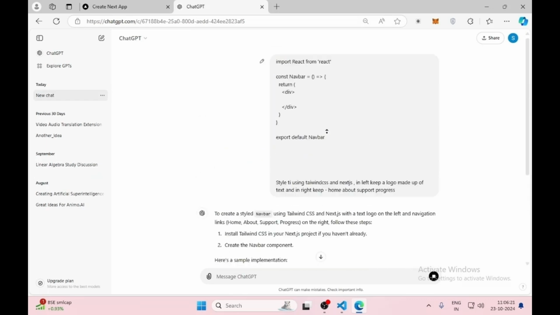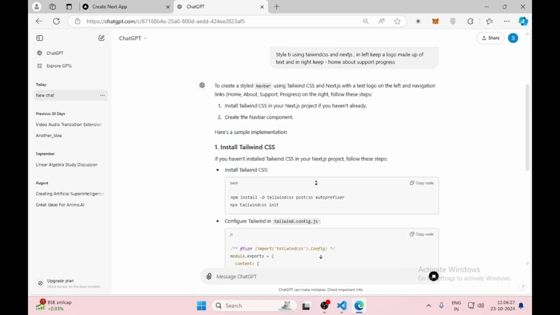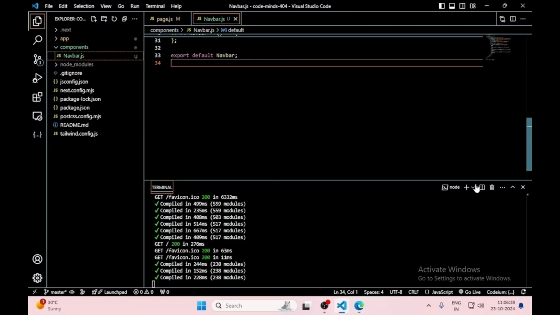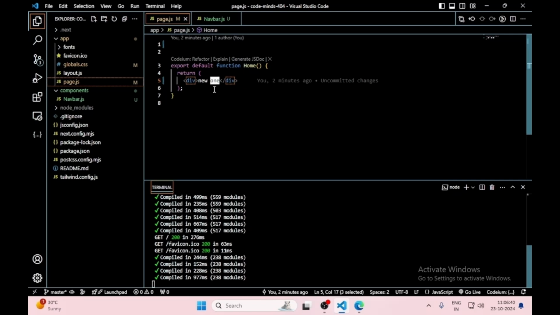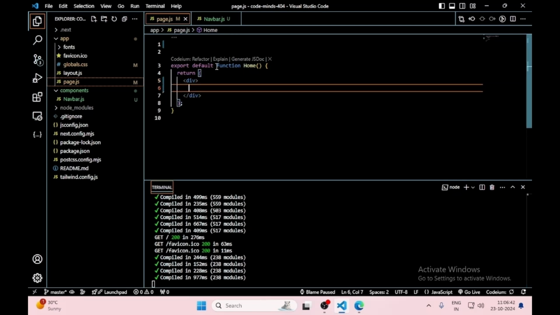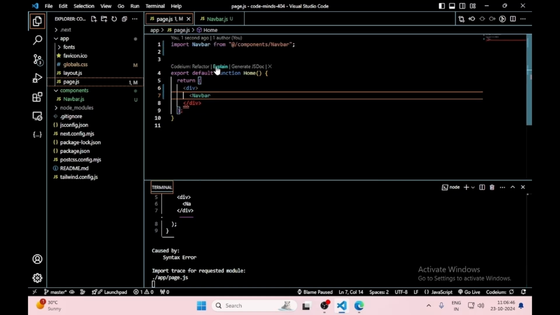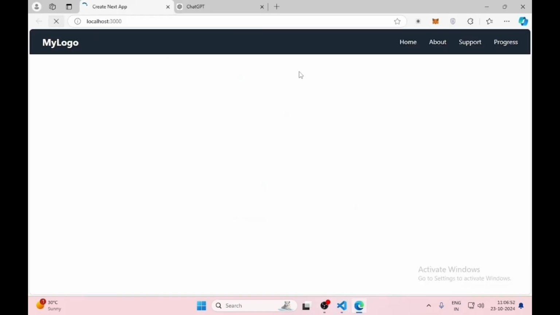In the left keep a logo mark of text, and in the right keep home, about, support and progress links. So it has done it. Let me copy and paste it into navbar.js. Now I will import that in page.js. So it has created the stylish navbar that I wanted.